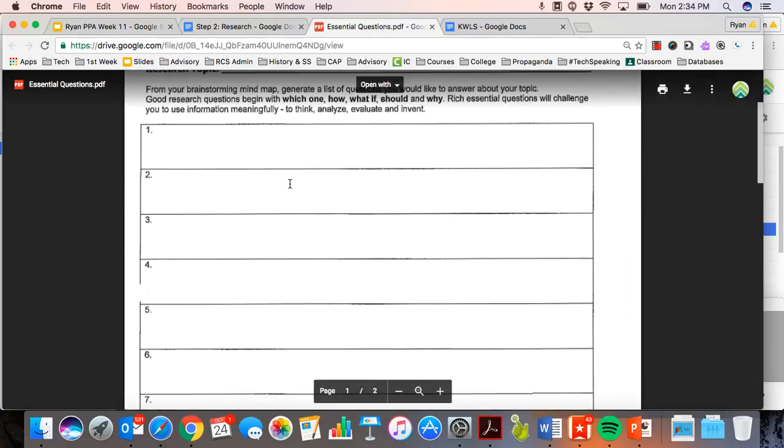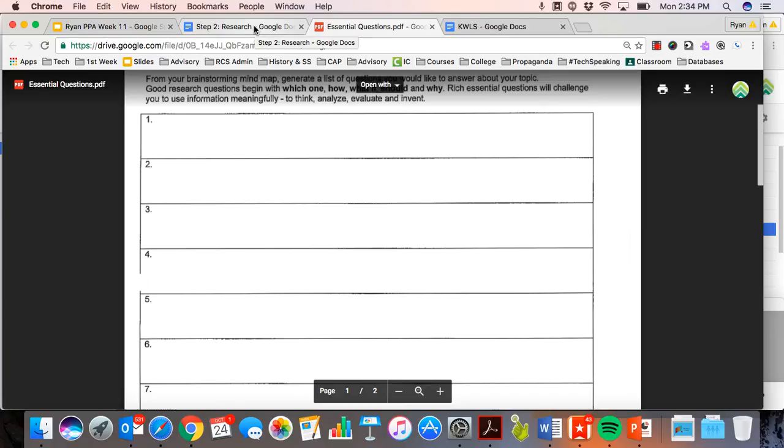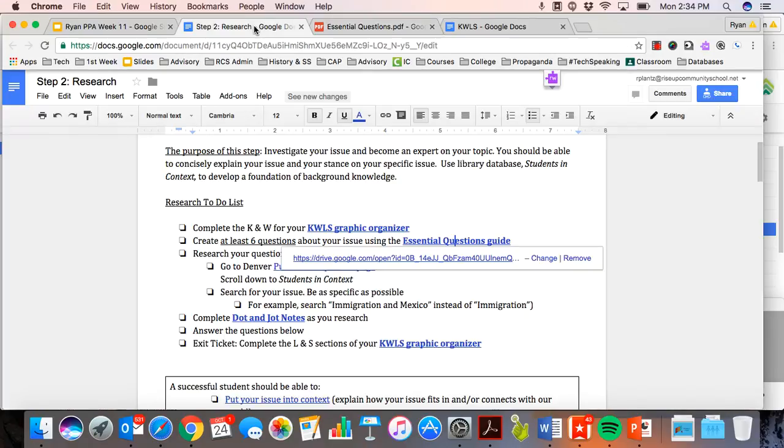We were shooting for 6 or more questions, and the way we're going to use these questions is when we research, which is the next step. We're going to use these essential questions as our foundation for our research, so we're not aimlessly researching. So once you have your 6 questions, move on.